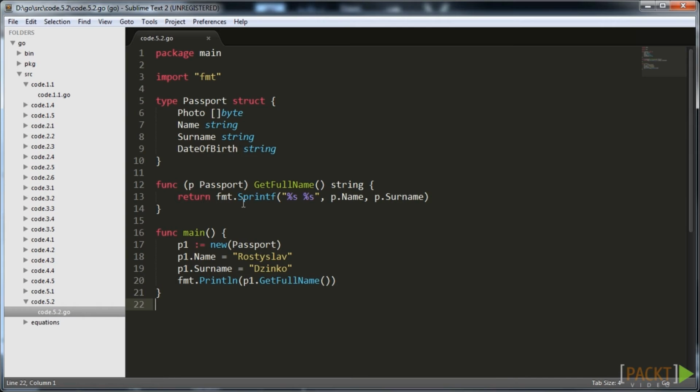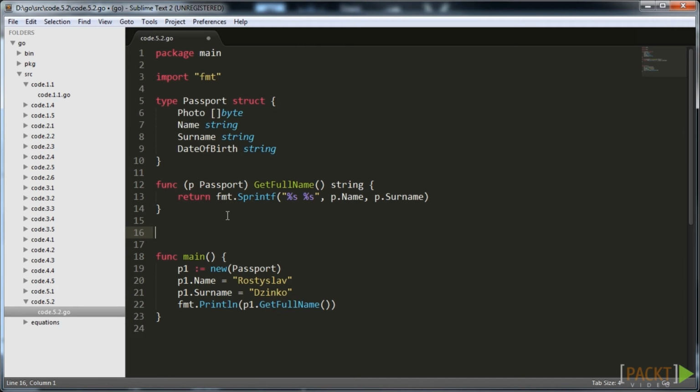Let's move on. In our getFullName method's declaration, we use p passport in brackets to denote a receiver. And this is an example of the value receiver. It means that when we call this method, the struct is copied in memory and passed to the method, which is a function by its nature, implicitly. It worked that way, but it is hidden by syntax. This is why such a way does not apply if we want our method to modify struct fields. You can experiment yourself to check this.